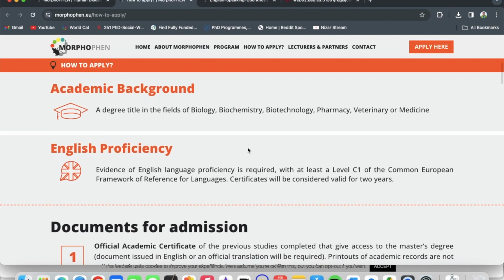So now you need what? English proficiency. Evidence of English language proficiency is required with at least a level C1 of the Common European Framework of Reference for Languages. Certificates will be considered valid for 2 years. It is important for me to let you know that if you come from an English-speaking country, or a country considered to be English-speaking by the MorphoPHEN Consortium, you wouldn't be expected to provide any English language test. All you would need is an English proficiency letter from your university.